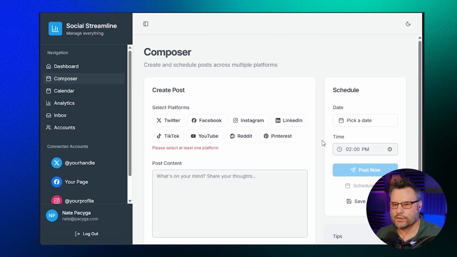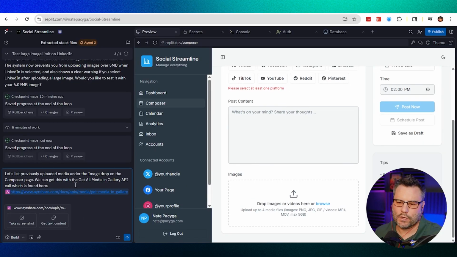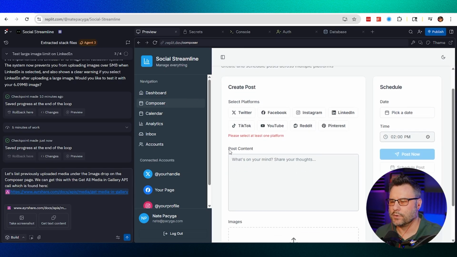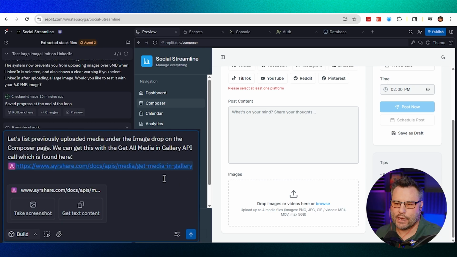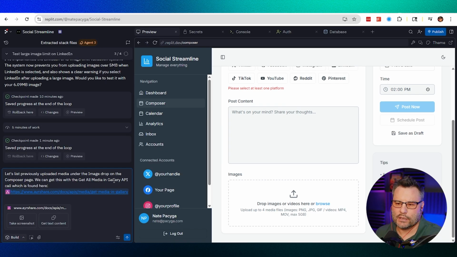So that's looking good. So another piece of functionality that I want is to list all the previously uploaded media that we have dropped within here in the composer. We may change this flow a little bit because we may just want to have a file drop in general, and then maybe be able to access the media in general and just kind of look at it or play a video or something. So we may change that up, but for right now, we're just going to do a get all media in gallery API call, and I'm just giving the URL.